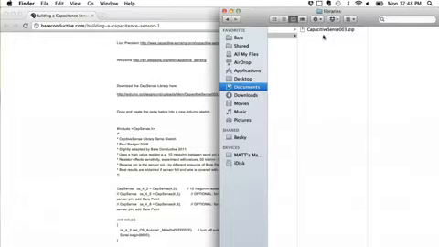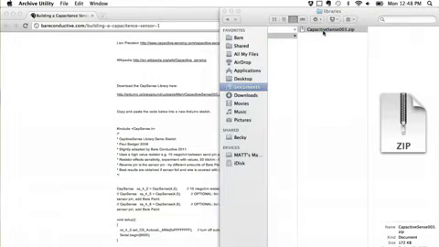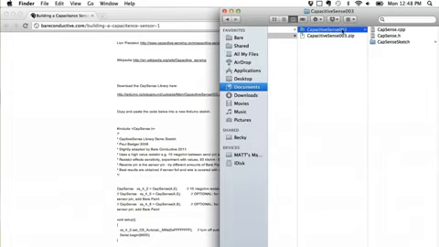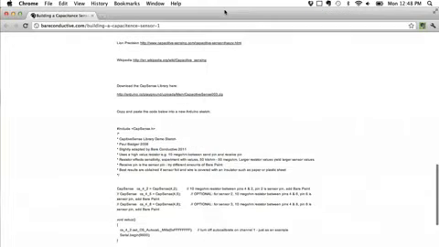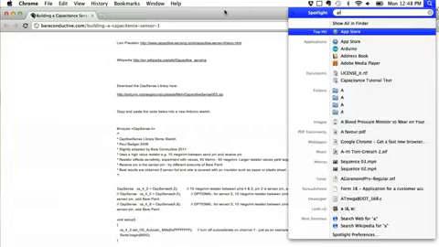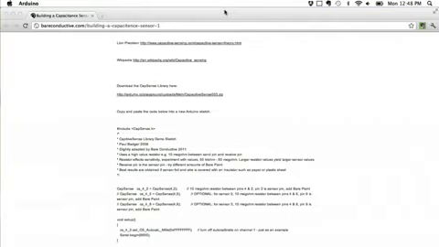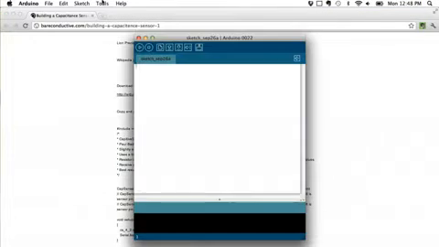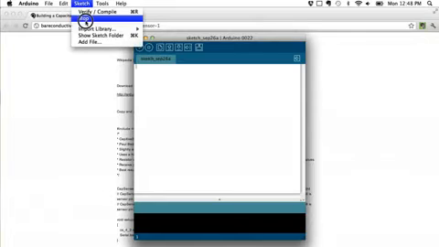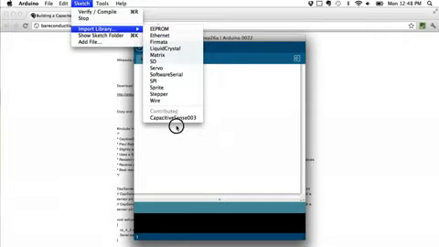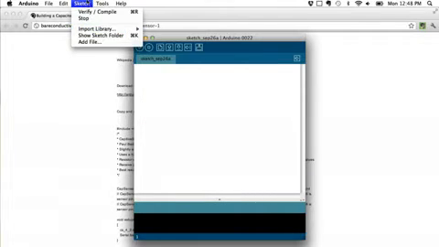Once I've done that, I navigate to the file and I'm going to unzip it. Okay, now that it's unzipped, you see that it contains a couple of files in a folder. So now what we're going to do is open up Arduino itself. And if we've successfully installed the library, then we'll see it underneath Sketch, Import Library. You can see here that it says Capacitive Sense 003. That means we've successfully put it in.